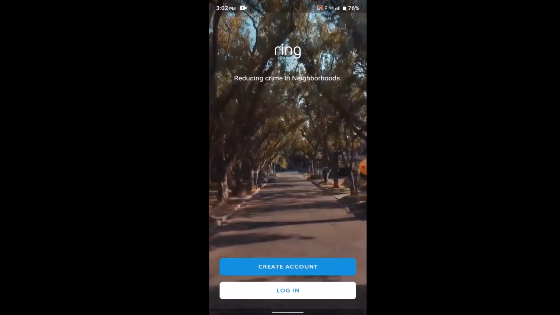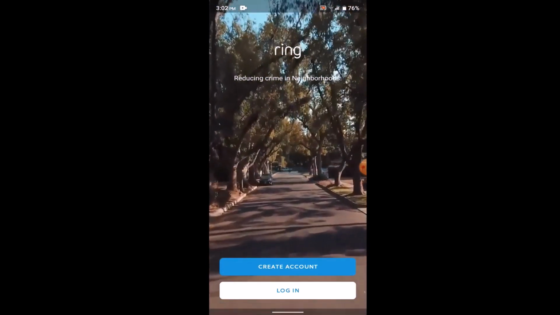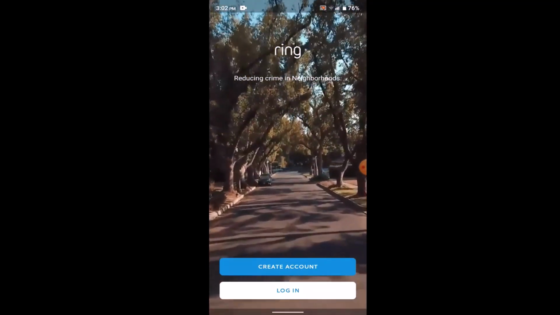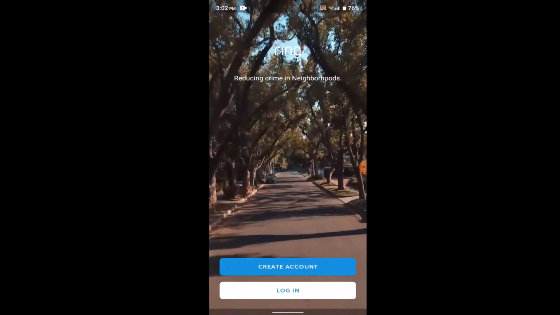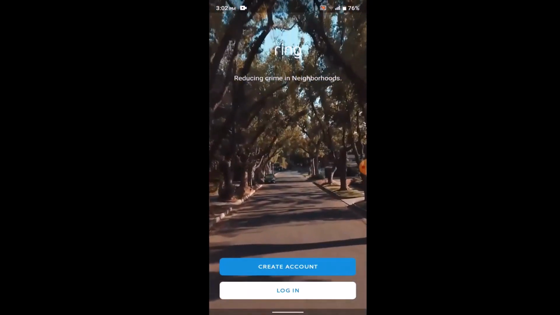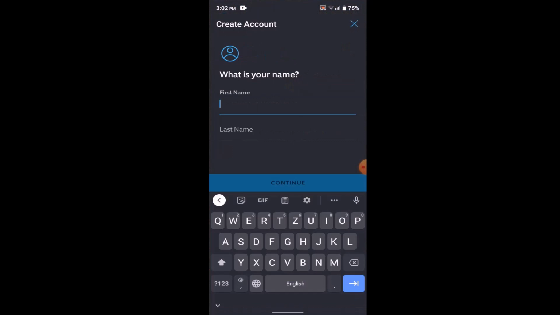So as you can see right at the bottom, you have two different options, that is create account and login. If you already have an account, then you need to click on login and enter in your login credentials in order to log in into your account. But then if you don't have an account, then click on create account and then you'll be taken to the enrollment page where you need to provide in your personal information.